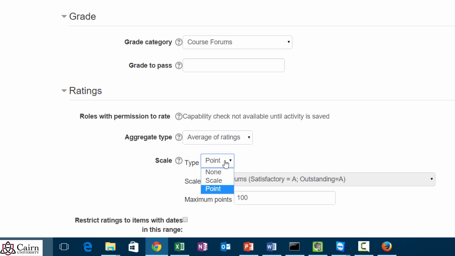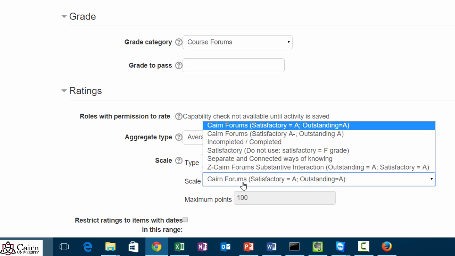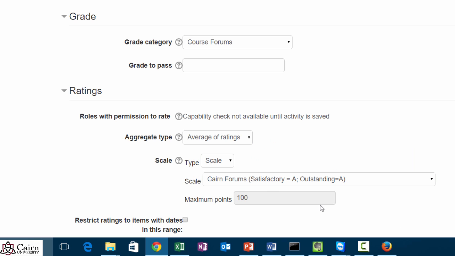Then you can use the point system. So each discussion is going to be graded against points. Or you can use a scale, and what that means is that you can use one of those customized scales that we have created here at Cairn, but you can create your own as well. Basically each discussion is rated as satisfactory, not satisfactory, outstanding, or somewhat satisfactory. So it's 4 ranges in there, and then the computer converts them into point values.